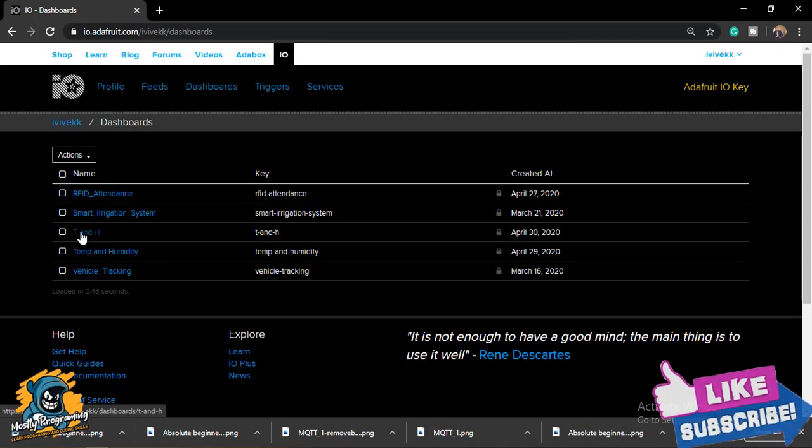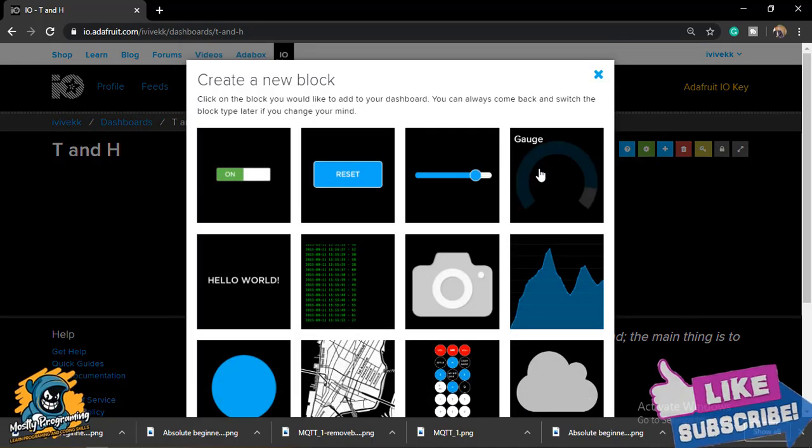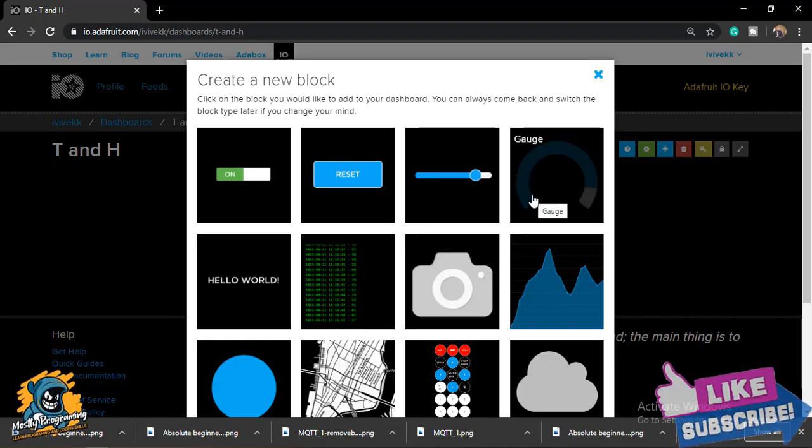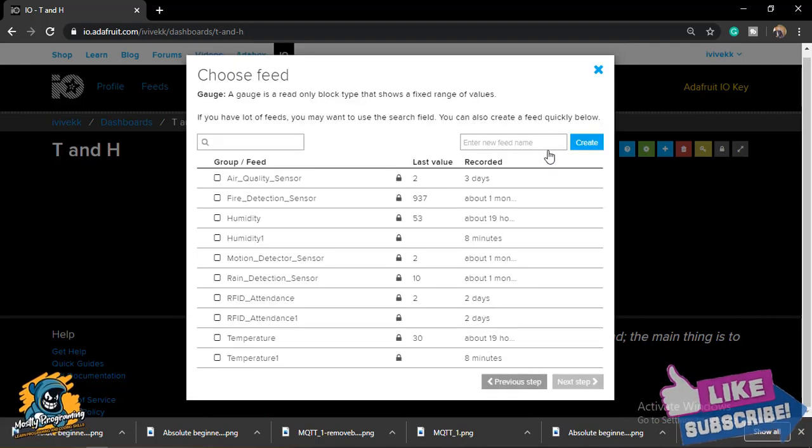Then we have to go into the dashboard, click on that. Find the plus sign over here, create a new block. Then you can either use a text or a gauge to display the values, or even a line chart. So I'm going to use a gauge. That's pretty simple. So here I'm going to find humidity 1. I'm going to select the feed over here, then press next.